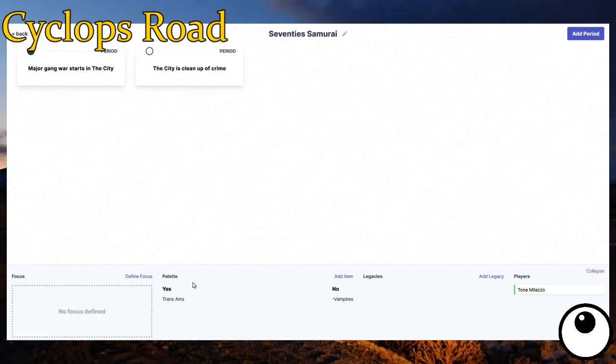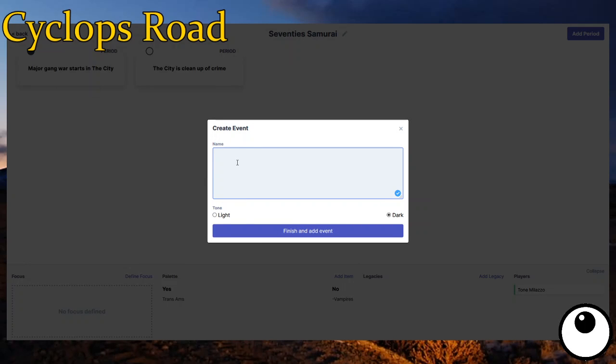Now the first pass happens. Each player makes a period or event in any order. So we come back up here to this add period, or we come over here. Major gang war starts in the city. I mentioned the Warriors before, so I'm still on that kick. So I'm going to take my turn and add an event under that.